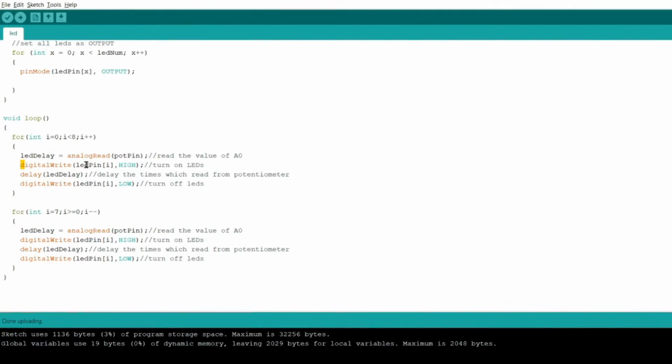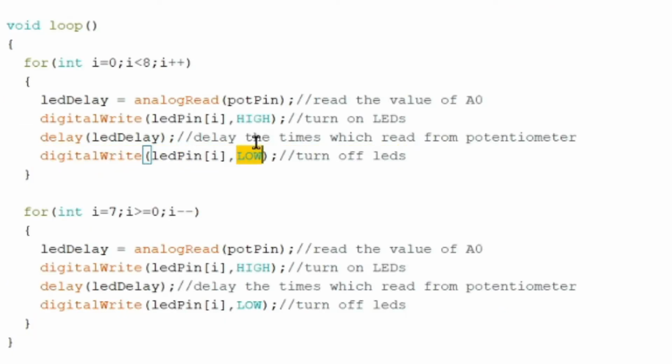So digital write LED pin i here will visit all the array that you have indicated, and from array 0 to 8, which is from pin 2 to 9, it will turn on the LED. So LED delay is according to the potentiometer. How much you turn it will also affect the delay of the LEDs. Basically that's another one. Again, since it is a turn, you also have to indicate low means off, on, off, on, so we will actually recognize the difference between the two.